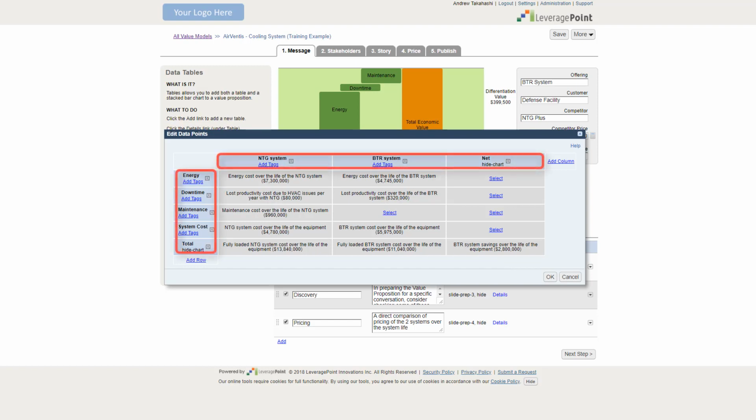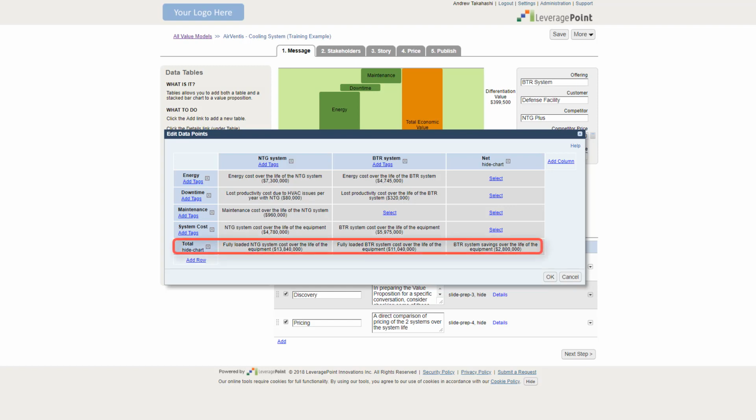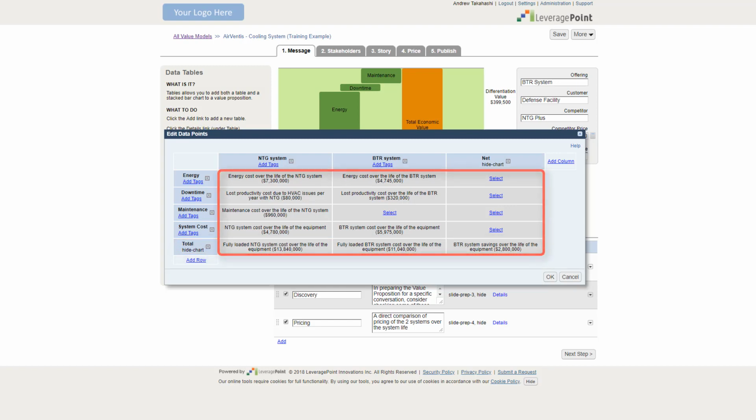The first row and first column are shaded blue and are the table headers. These match what we saw in the table on the TCO page in our value proposition. NTG system and BTR system as the columns, energy costs, downtime costs, and so on as the rows, and here the last line, total cost. Now each brown cell is a specific variable from the value model. So for example, you see a variable named energy costs over the life of the NTG system that equals $7.3 million.